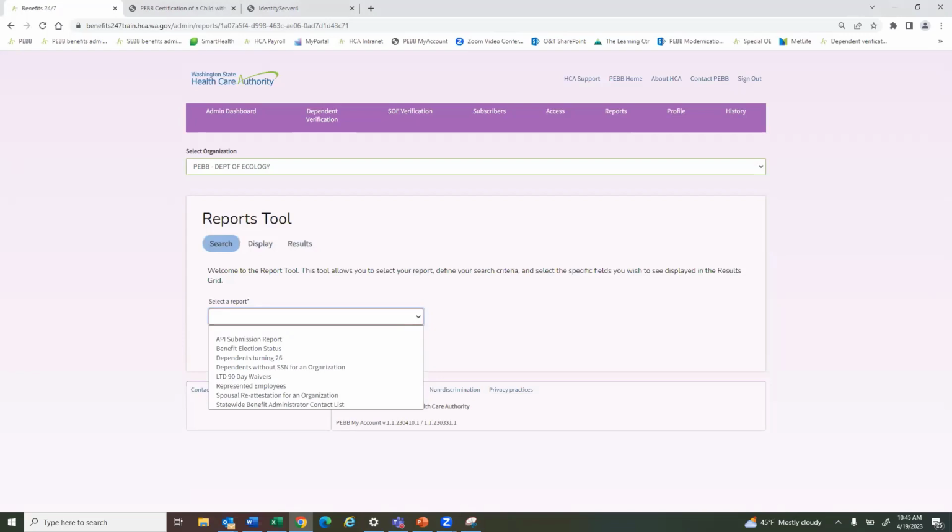Jacob, will employees still get a letter in the mail from HCA when they need to recertify? Yes, 90 days before they need certification, they'll get a letter from us along with the form telling them they have to certify that dependent. Yes, that's going to continue.